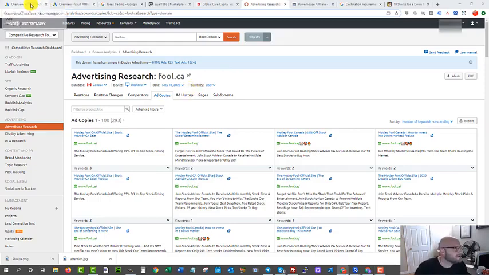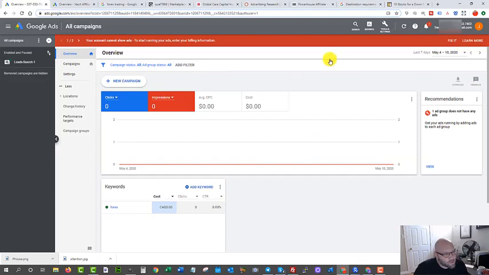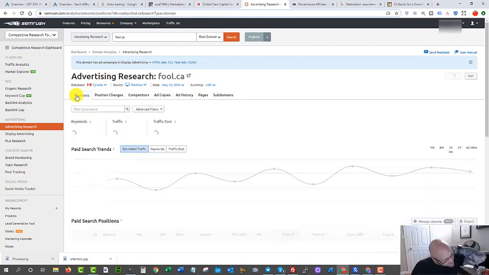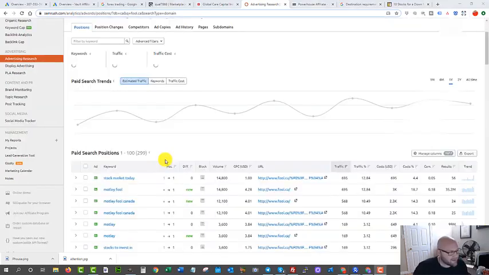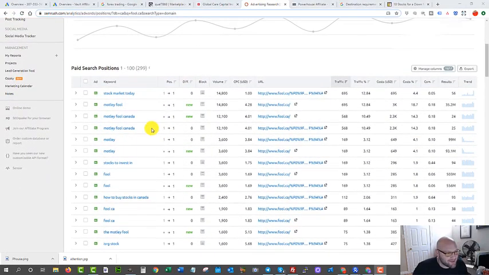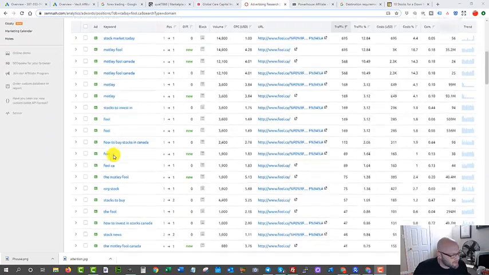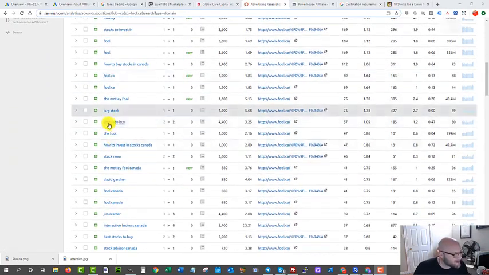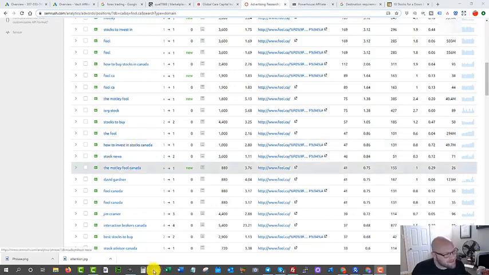Coming into your account, one great way to find keywords, again, is with this tool. If you come in here, you can see the Positions tab, and it's going to show you all of the keywords they are bidding on in their ad campaigns. It's a great tool to show you all of those keywords. It's just starting to populate now, and as you can see, I can see all of what they're bidding on: fool.ca, how to buy stocks in Canada, stocks to buy, how to invest, and so on.